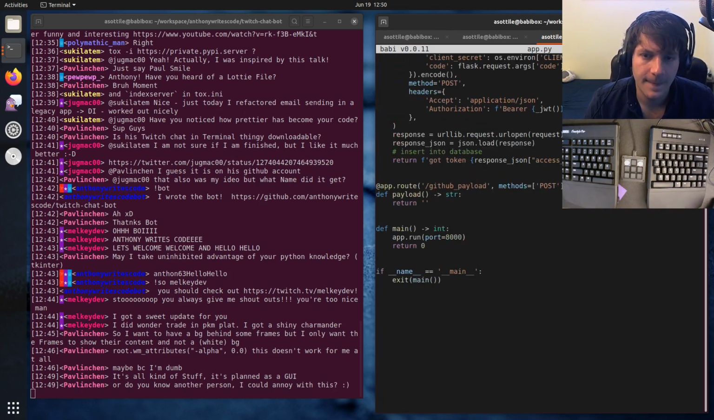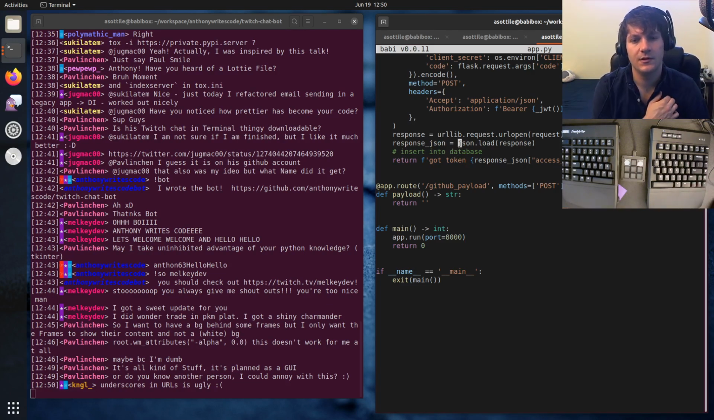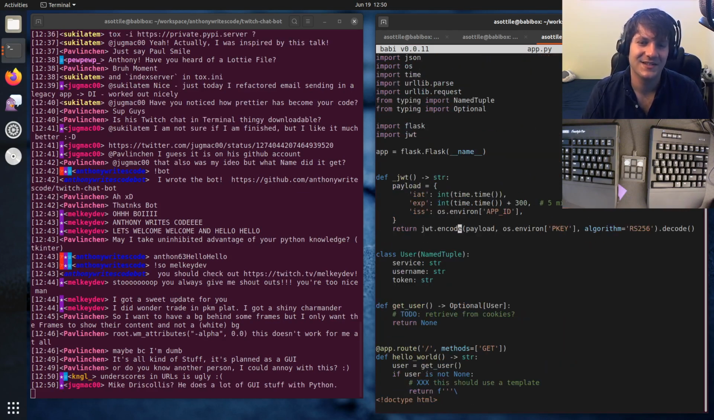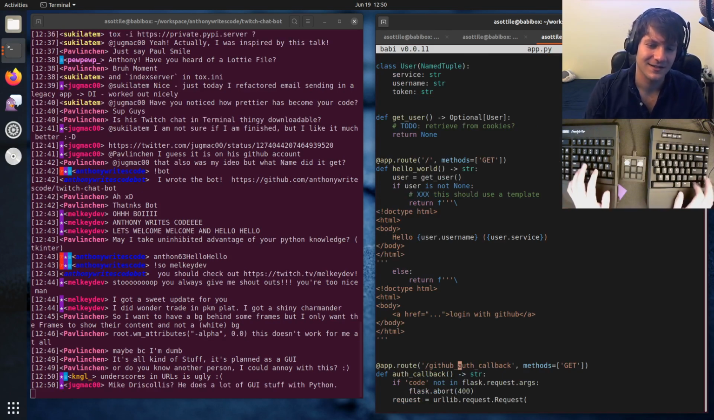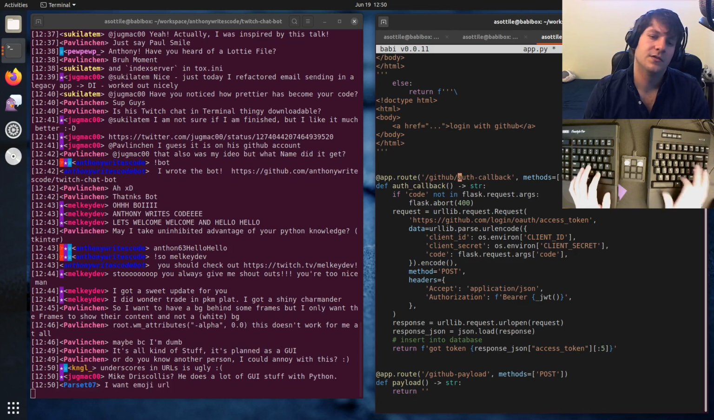Okay. Let's see. We want to do... Okay, so this is how we get the actual access token. Underscores in URLs are ugly. What do you want instead? Do you want dashes? Is that what you want? We can do dashes, it really doesn't matter. Is this what you want? GitHub auth callback? And people aren't even going to see this URL, first off. Or this one. We could even do some fun slashes there too. Ooh. But GitHub uses underscores in theirs, so what gives?